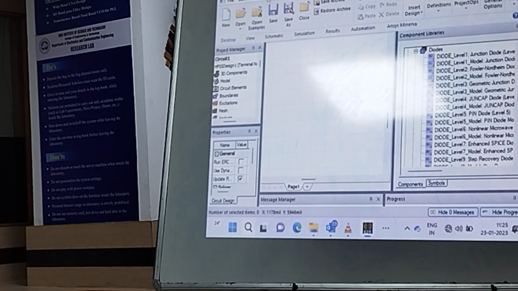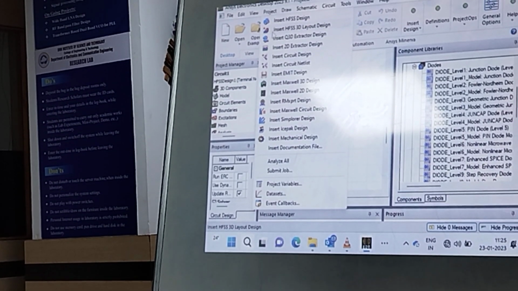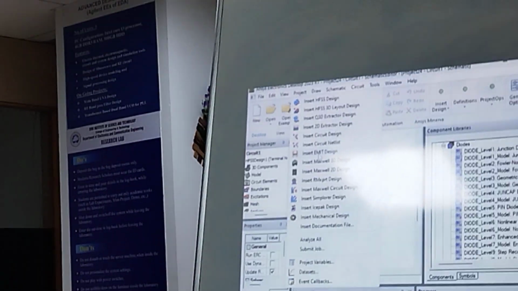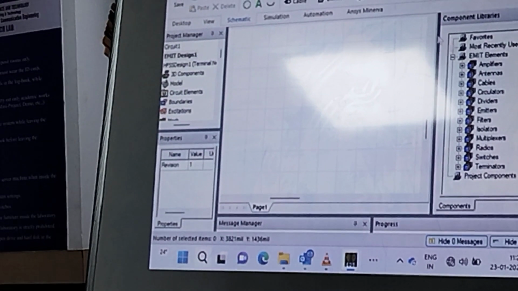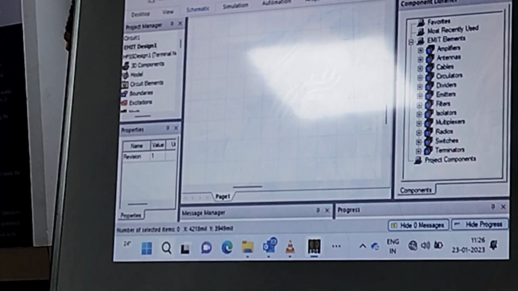So one thing is we saw about HFSS 3D layout, the basic structural analysis. Then Q3D, I'll take a model and show you how to see those graphs. Then circuit, we just saw what the different materials are. Then it is EMIT. EMIT, as I said, is again a schematic representation. In this particular model, you can see amplifiers, circulators, filters, all of this.